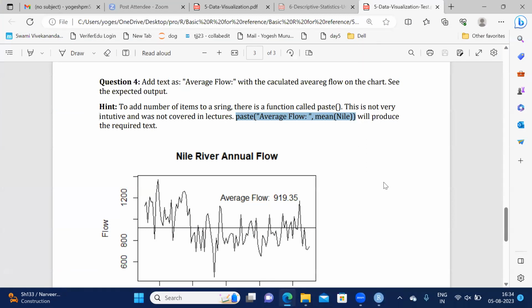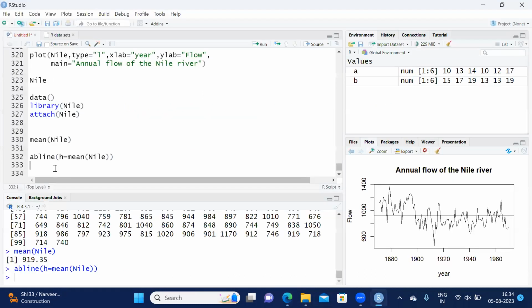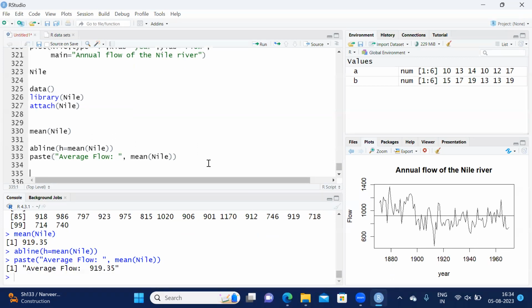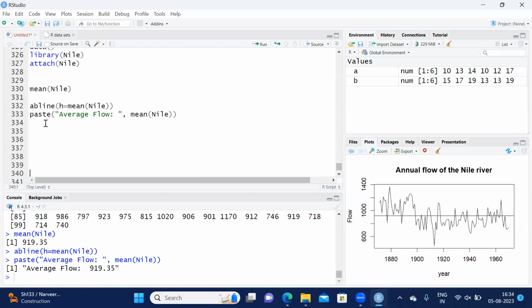But where will you put that particular text? That also you need to mention. If you just do it, it is just showing me, but how to put it? Can you even remember what is the function which will help us to put the text on the graph or the diagram? What was that function with the help of which you can put the text on the diagram?